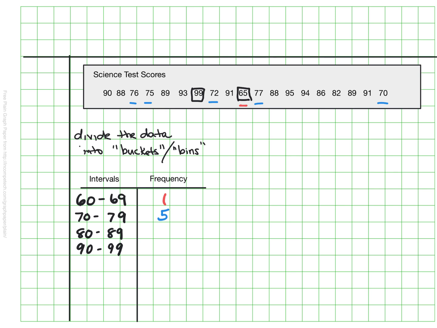And then I'm going to look in my 80s, and I see 1, 2, 3, 4, 5, 6 numbers in that bin. And lastly, this yellow is going to be hard to see, but I see in my 90s 1, 2, 3, 4, 5, 6, and 7.